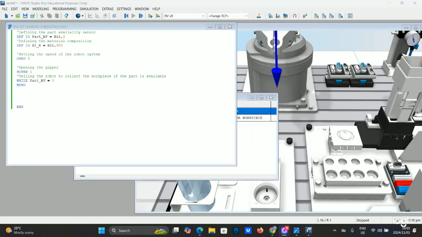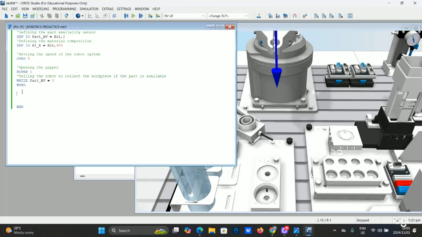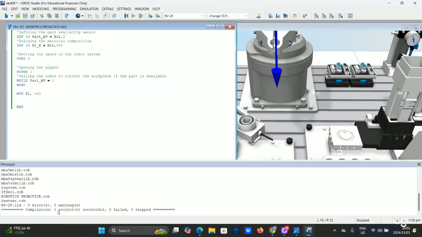Okay, so now, after you are done writing this code, let's say I want to move here to collect the workpiece. You already have defined this position as P1. So as I said, I'm going to do an MVS to P1, and I want to maintain a height of 8 minus 8. Now if I go to programming, then I compile, you can see it's one project successful.